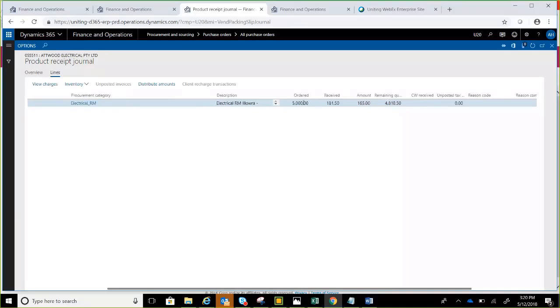Right. So we can scroll across. We can see the line started with $5,000. We've received $181.50. This amount field next to it actually shows you the dollar amount exclusive of GST, right? And then it shows you the remaining quantity of the line. Right. So you can check your previous receipts there.